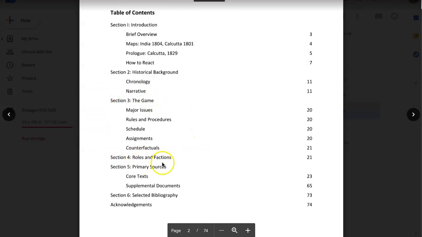The game and the roles and factions section, this is the primary stuff you're going to need to look at to complete this tutorial. You're going to need to know what the major issues for the games are, how we're going to play it, and who's in the various roles and factions. So a lot of the material when you are completing this tutorial is going to ask you questions, and you're probably going to find a lot of it in sections 3 and 4.